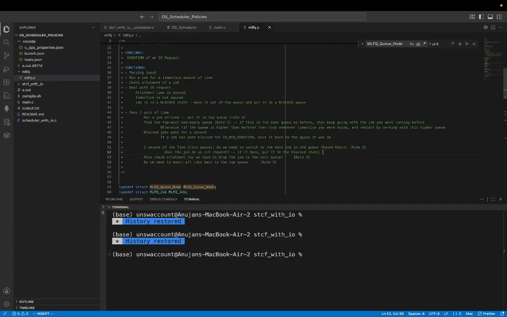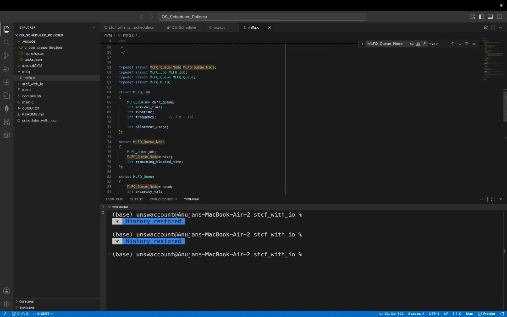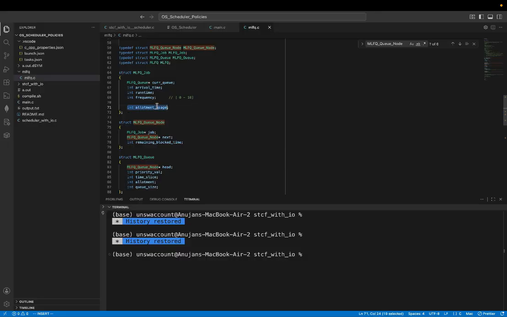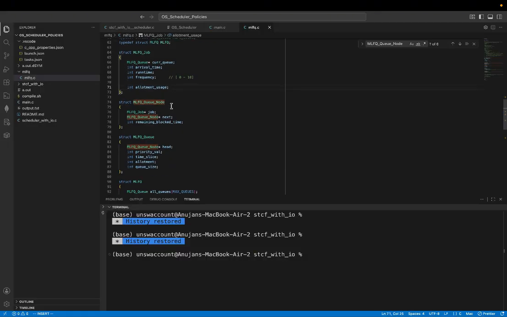I think I want to say when it comes back, we will give it a fresh time slice. I think it would just be easier to write it like that, as opposed to trying to keep track of how much of a time slice it had. Well, we might already do that actually. We have allotment usage, but we don't have a job's time slice usage. So maybe I need to give that as well.